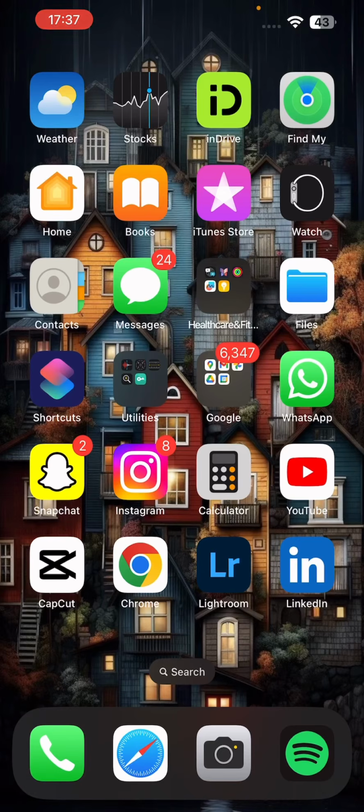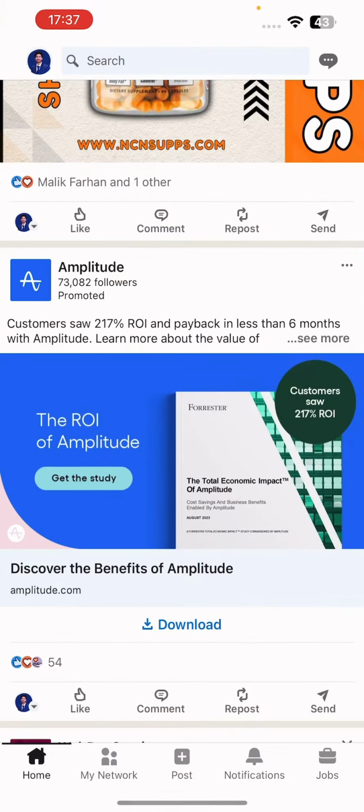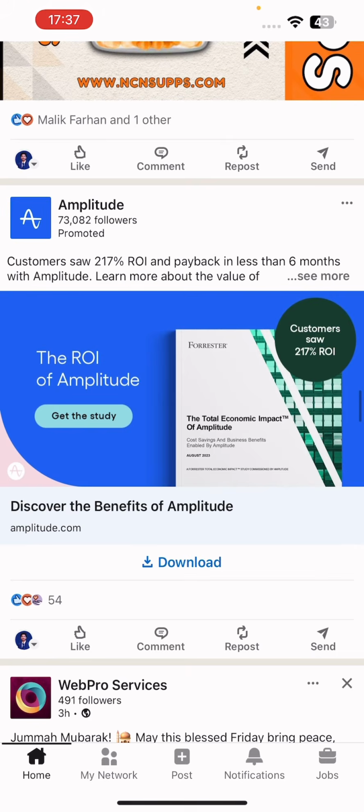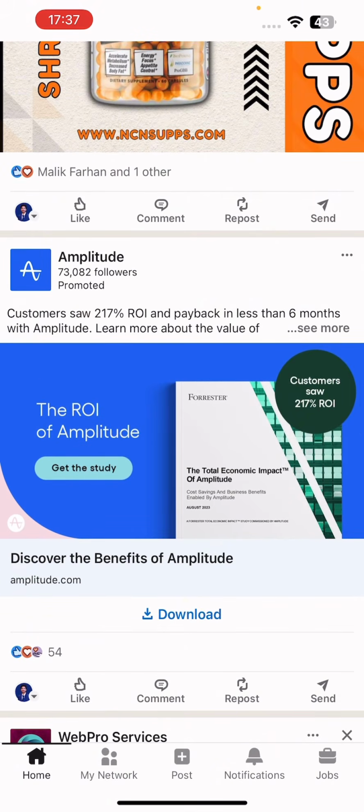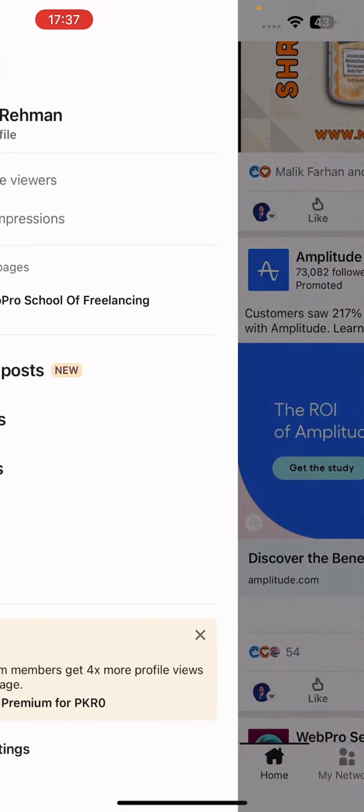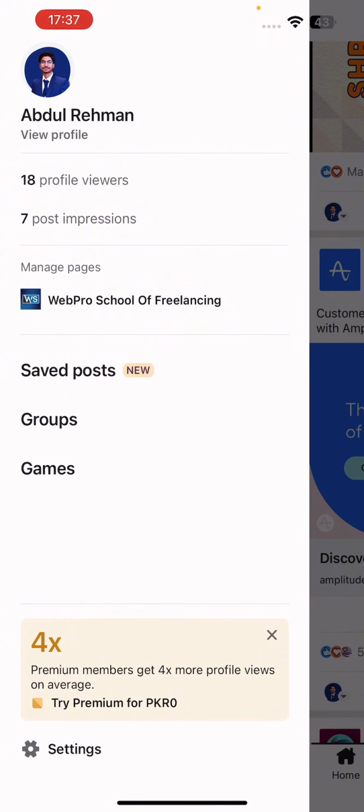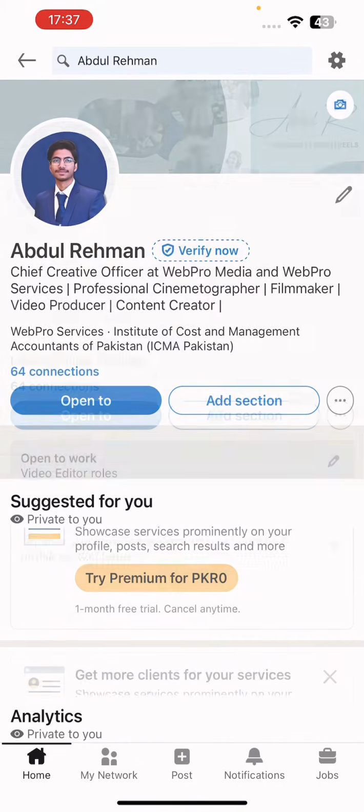Hey guys, in this tutorial I will show you how to copy your profile link from your LinkedIn profile on iOS and Android devices. So the first step is head over to the LinkedIn app and swipe right. As you can see here, I have multiple options like view my profile and that.